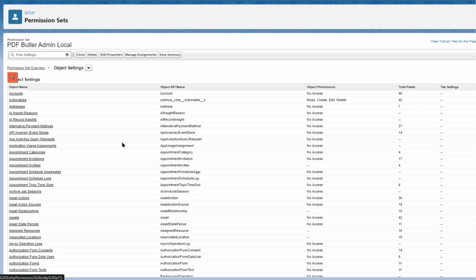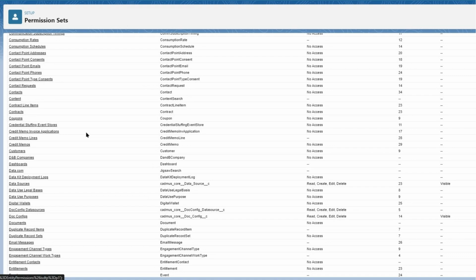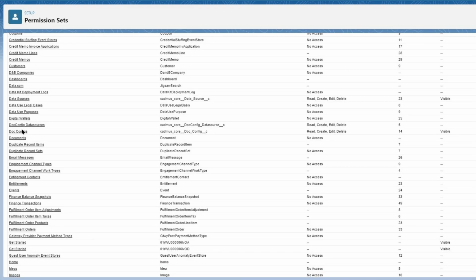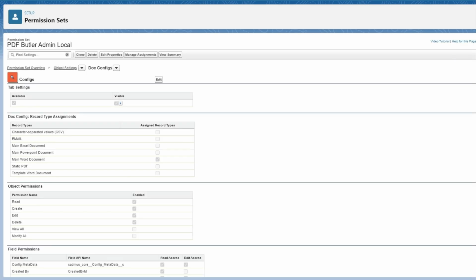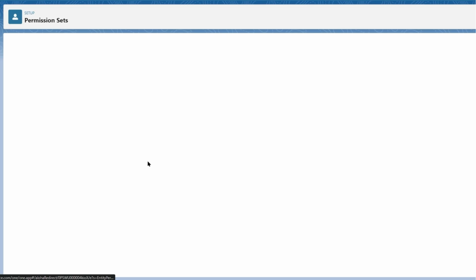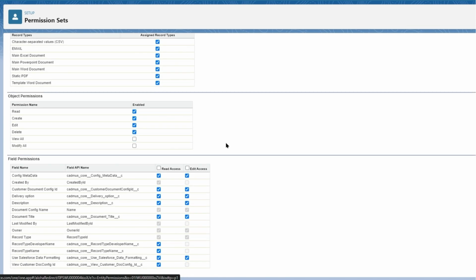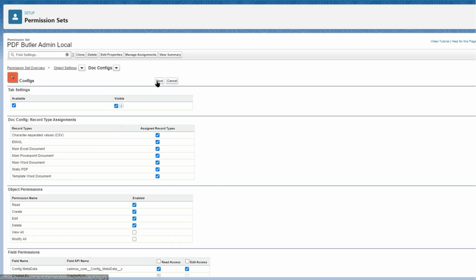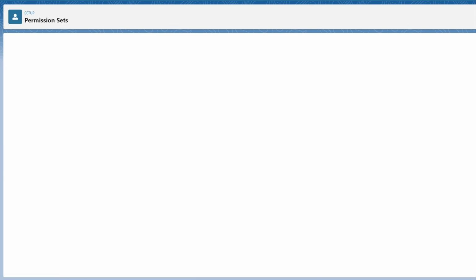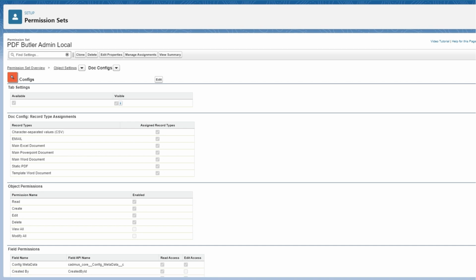I'll go back to object settings, and the other one I want to check up on is .configs. Now this, as you can see, it has dropped. So unfortunately, what we have to do is just put a tick against each of these record types, and this is just all of the types of template that we might need to create. And again, all the fields are still filled in. I'll press save on here, and that's all we need to do in there.